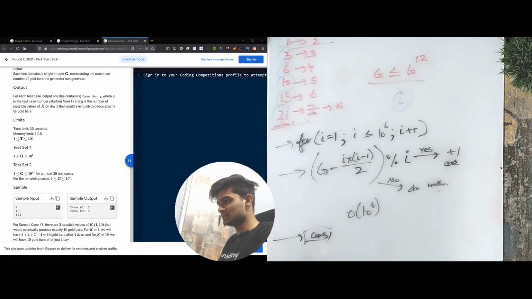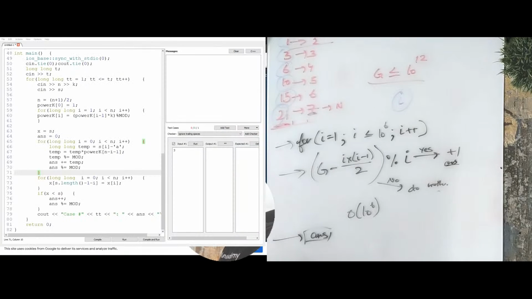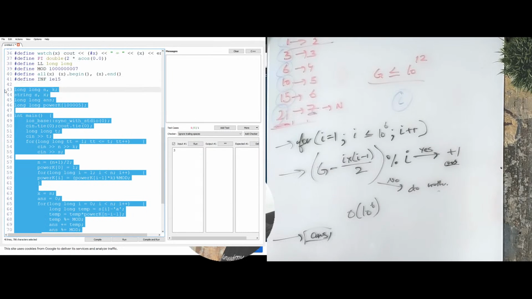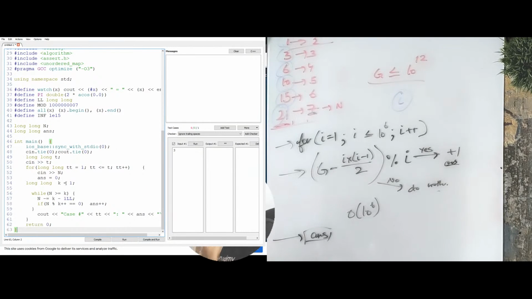I did something similar along these lines only. Let me show that code as well. I need to copy paste my other answer. Just a second, let me show the other answer as well. Okay, so this is what I did. I actually ran a while loop. If you see, this is essentially the same thing only.